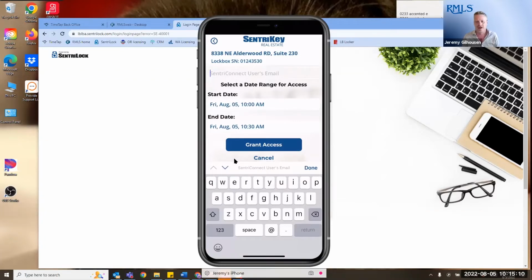This is why this is so secure, is that it's going to a SentriConnect user. So if the person that I'm giving this access to is not registered with SentriConnect, they'll receive an email saying, you've been granted access to this property using SentriConnect. Please download the app and set up your profile. It's very easy to do. It's free. It doesn't cost them anything. All they need to do is enter their email and their name and a phone number, and that sets them up for SentriConnect. If they are already a SentriConnect user, they'll receive an email.